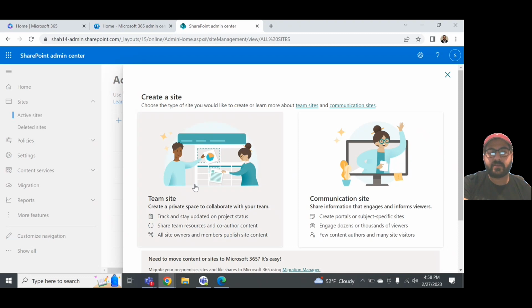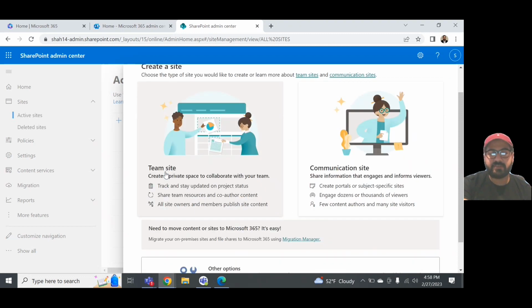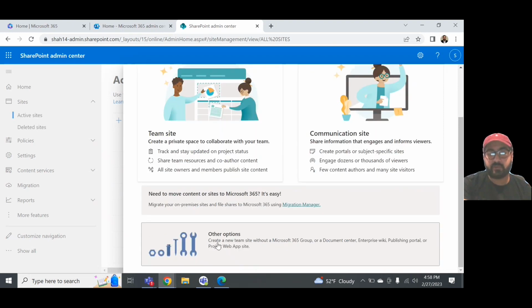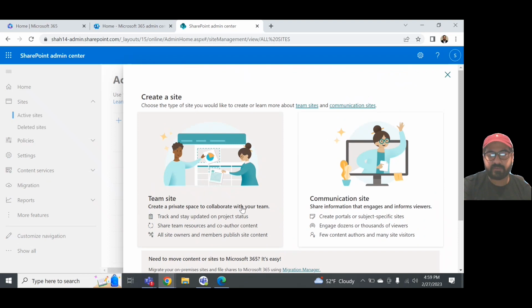So under create site, you see two options, team site and communication site. There's also some additional options, which are called the other options. So you can create a new team site without a Microsoft 365 group, or a document center, or enterprise wiki template, publishing portal, or project web app site. Those are some one-off templates that are also available that you can leverage. But this is not in the video that we are going to be discussing. So let's click on team site.